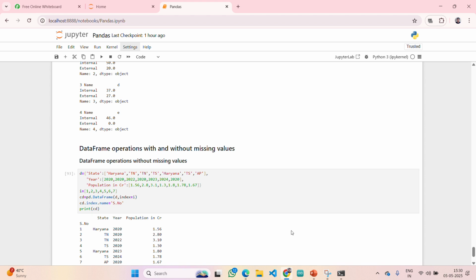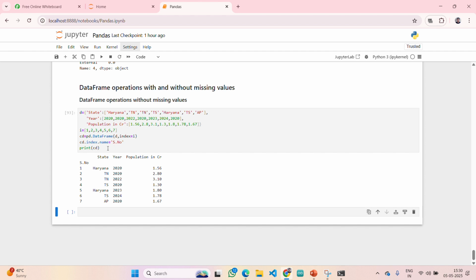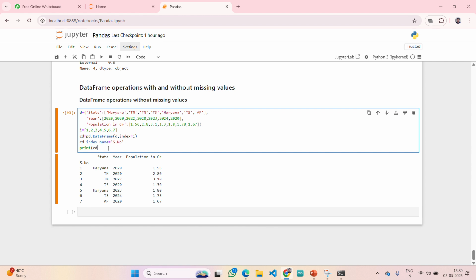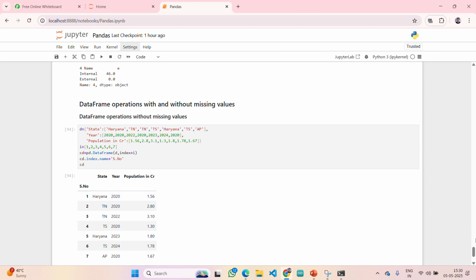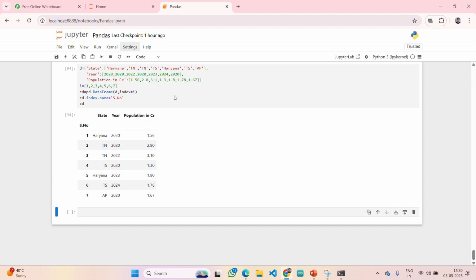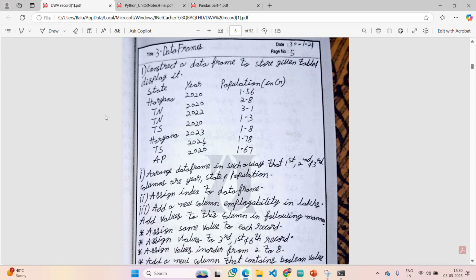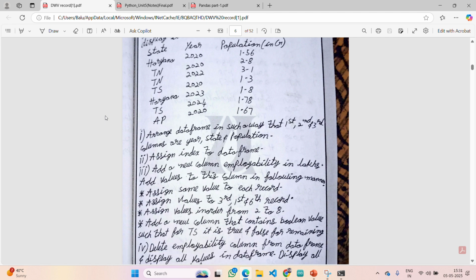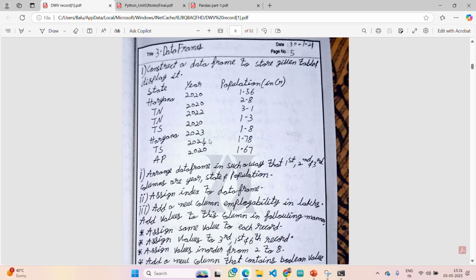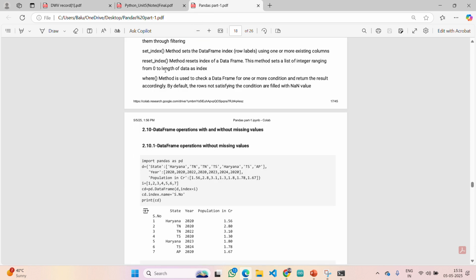Now, one by one, we will discuss what operations we need to perform here. You can say either print cd or simply cd. I have given it like that because it gives a good format for reading. So now let us perform operations one by one. What they have given: arrange the data frame in such a way that the first, second, and third columns are year, state, and population. We are having state, year, and population. We need to swap. For this, we have one operation.